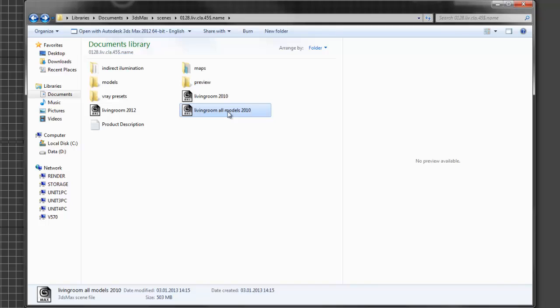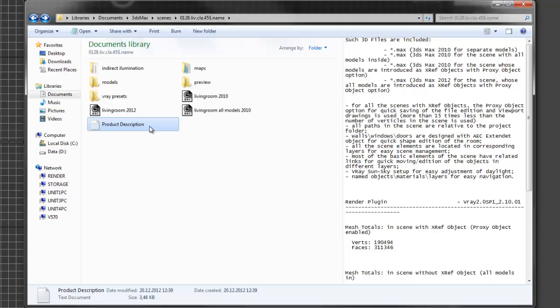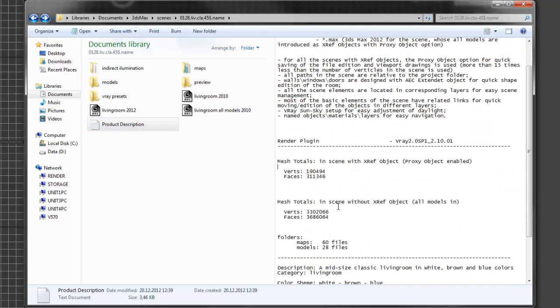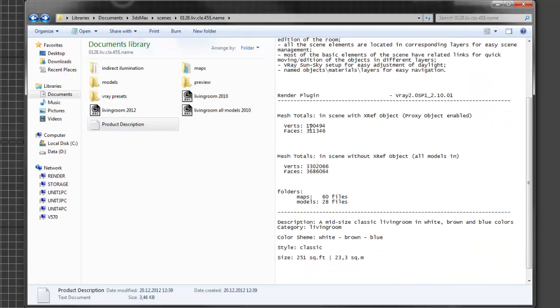Now, let's take a look directly at the project scene files. With the XREF scheme, the file weighs around 1 MB. The file with all the models is 503 MB large. Well, impressive, isn't it? And here's the text document named Product Description. It has the information about the project's technical data, such as the number of vertices, faces, general square of the rooms, stylistics, and so on and so forth.